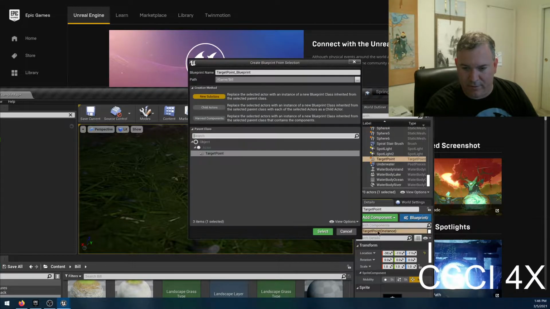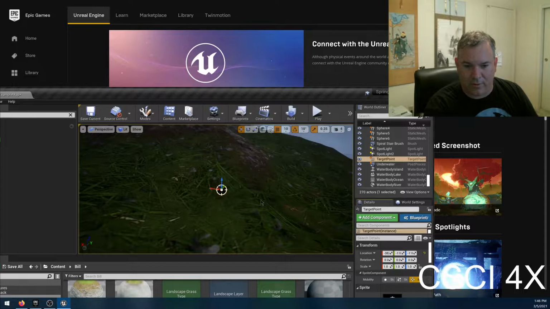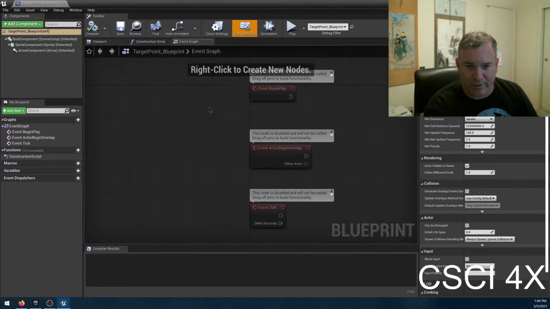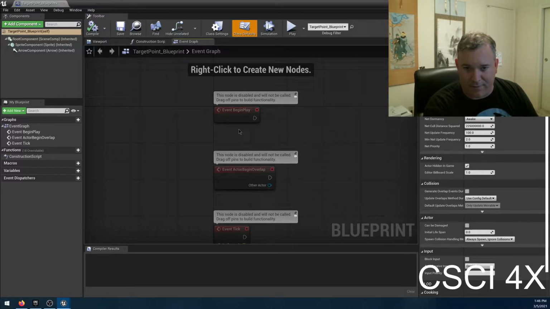Target point, turn into a blueprint, target point blueprint. Sure. No models on it. It's just a spawn point. Nothing in it. Unless you want them generating monsters, I guess, which you could do. It's one way of doing it. Another way is just having it be empty.